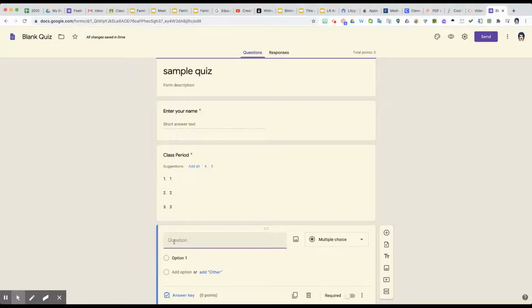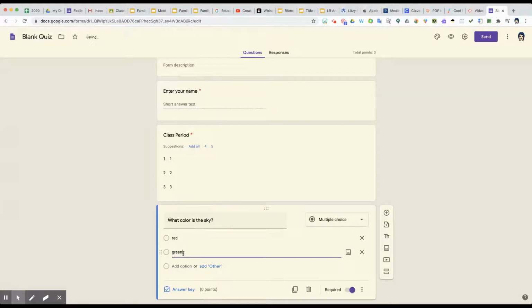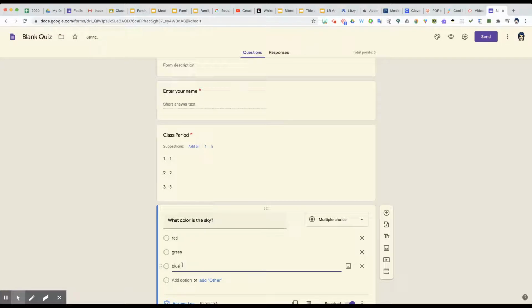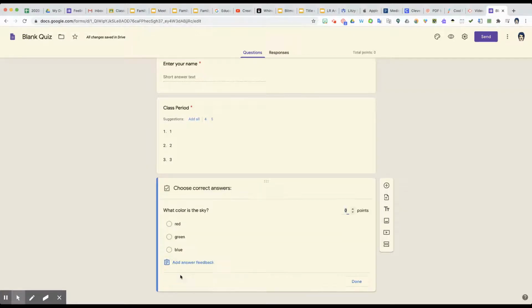So now if we typed a multiple choice question, what color is the sky? Now this time I'm also going to make the question required, but I'm going to fill in the answer key. That way, this could be one of the questions that Google Forms will grade for me. So I'm going to type a few choices here: red, green, and blue. Once I have my options in there, I'm going to click on the answer key icon in the lower left, and I'm going to assign a point value. So maybe I want this question to be worth 5 points, and I want to mark the correct answer.